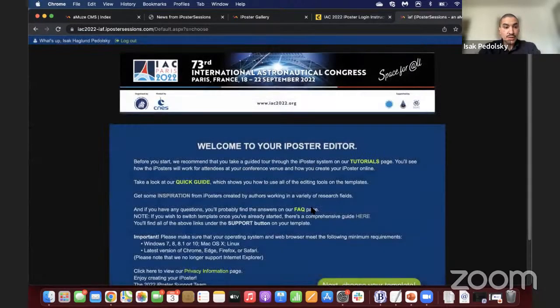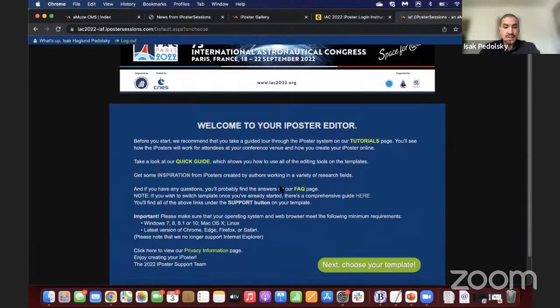Now, you'll notice that there is no need to download anything. Everything is HTML5 web-based. So all you need is a web browser. And looking briefly at the system requirements here, all web browsers are fully supported, but we do not fully support Internet Explorer, since Microsoft themselves have started to phase that browser out.